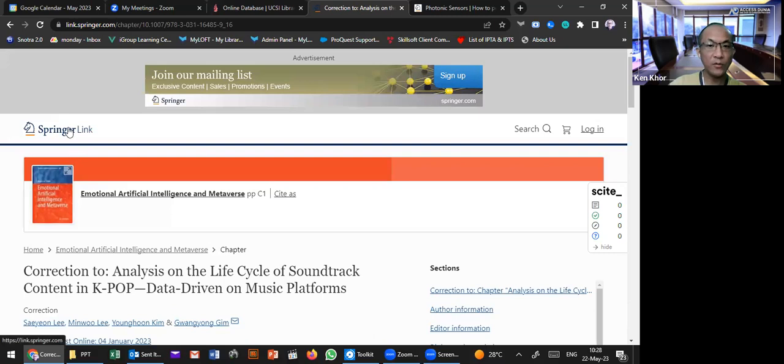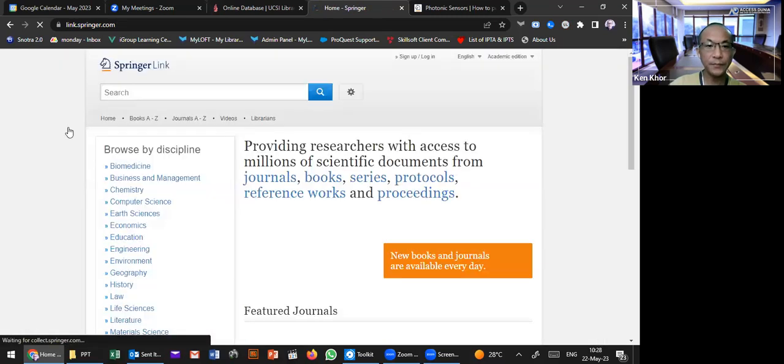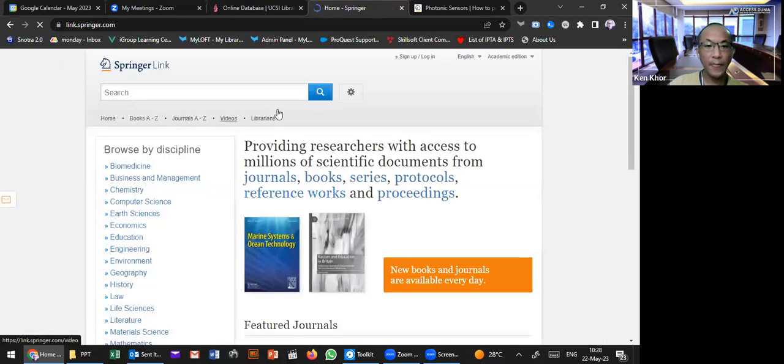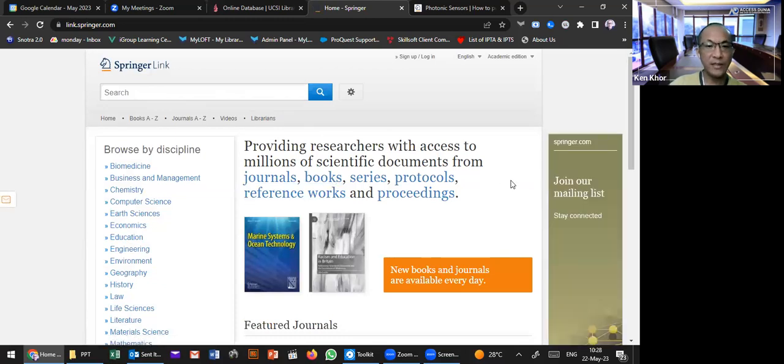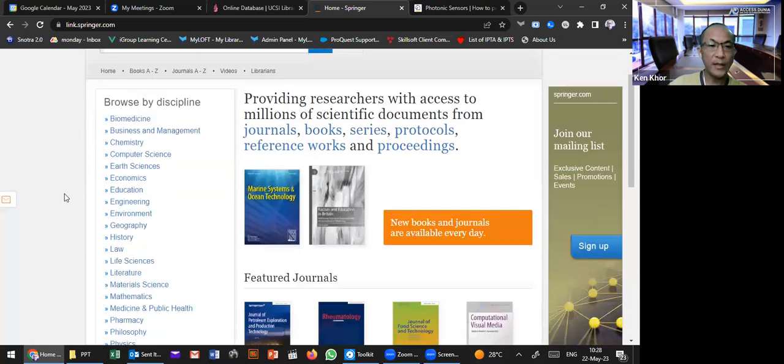Okay, we go back to the home page again. So you have different ways of searching or browsing the content. You can click the content directly, right? Just now we clicked journal, book, or protocol directly. You can click the search box directly, or you can also browse by the discipline first.